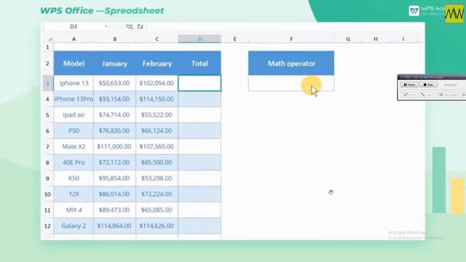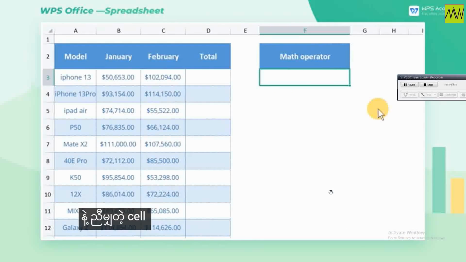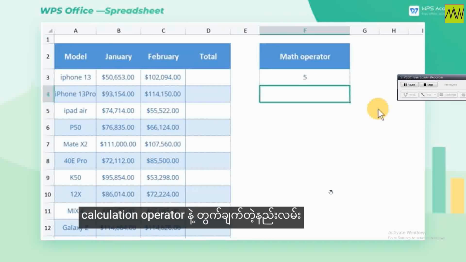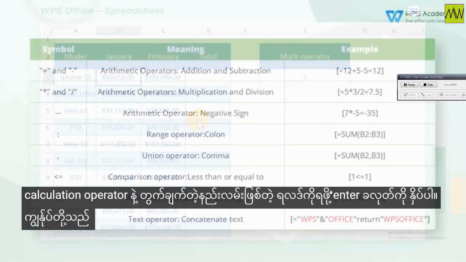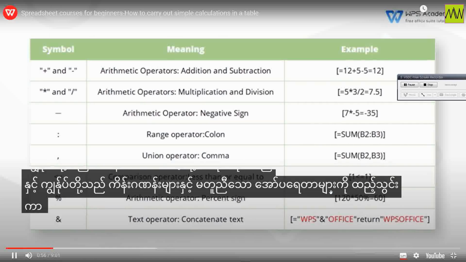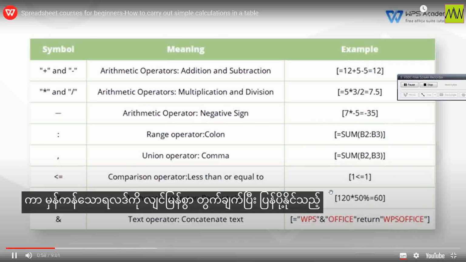First, select the cell. Input equals 7 plus 3 over 2, and press the Enter key to get the result. That is the method of calculating with calculation operators. It works like a calculator. We input numbers and different operators to quickly calculate and return the correct result.